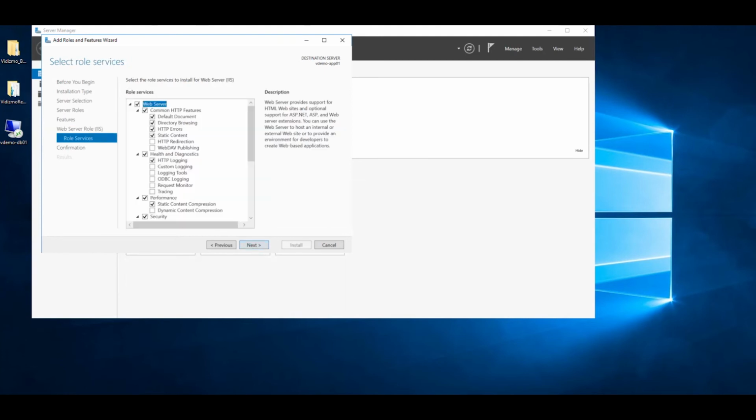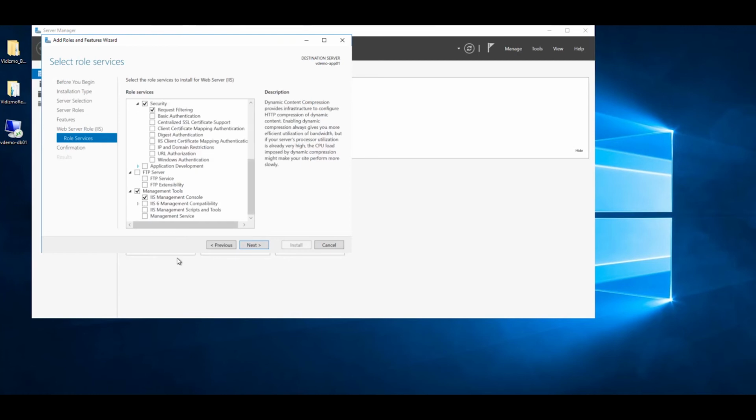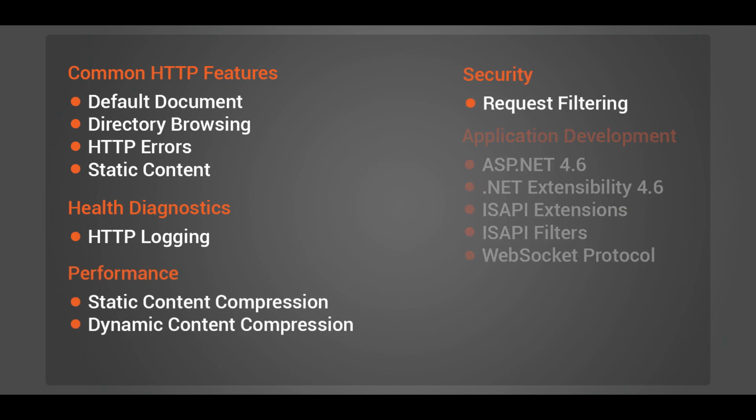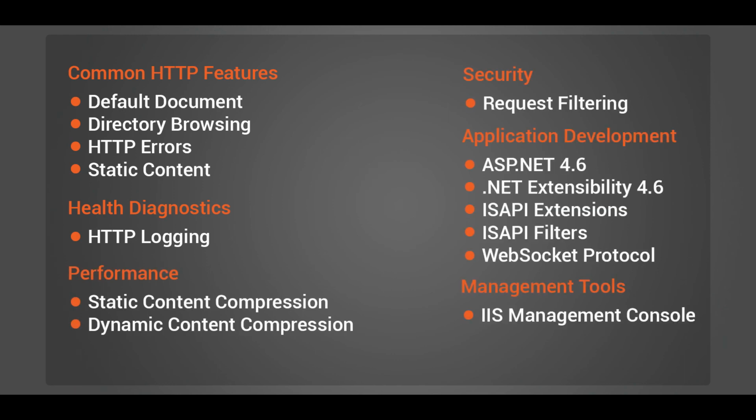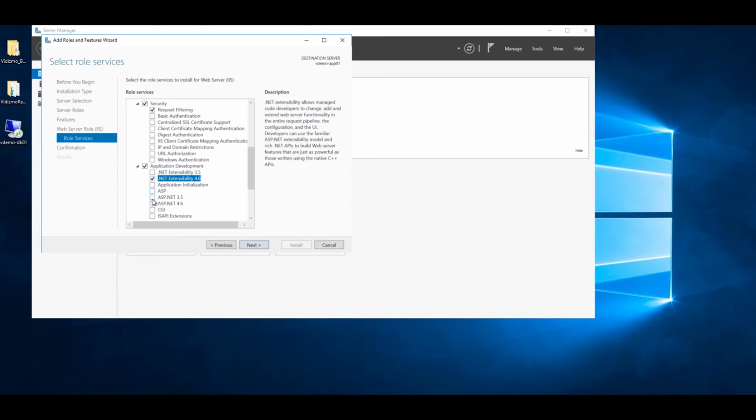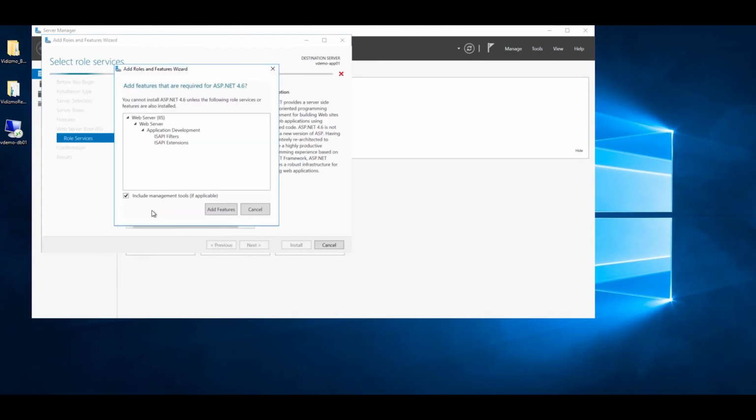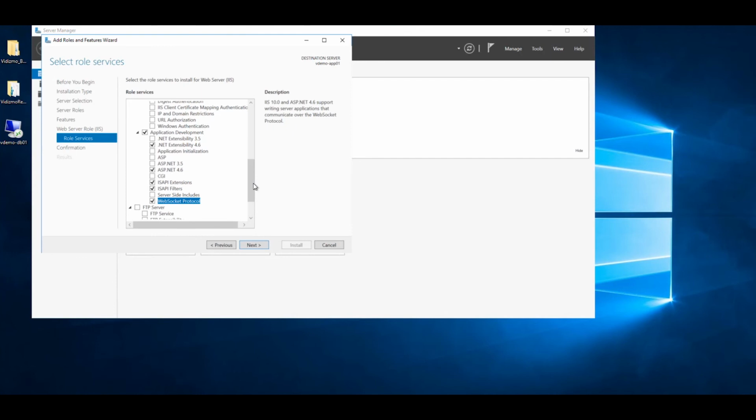The next screen is the Role Services screen. Some role services are selected by default. In addition to the default ones, you need to select the role services that are stated on the screen. Then, it will ask you to confirm if you wish to add all features required for ASP.NET 4.6. Click on Add Features to proceed. Now, select all role services required for installation, and click Next.